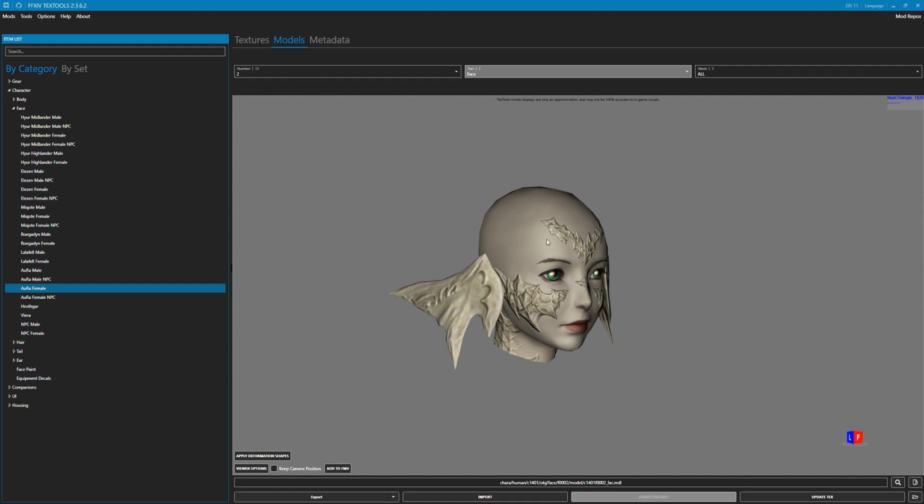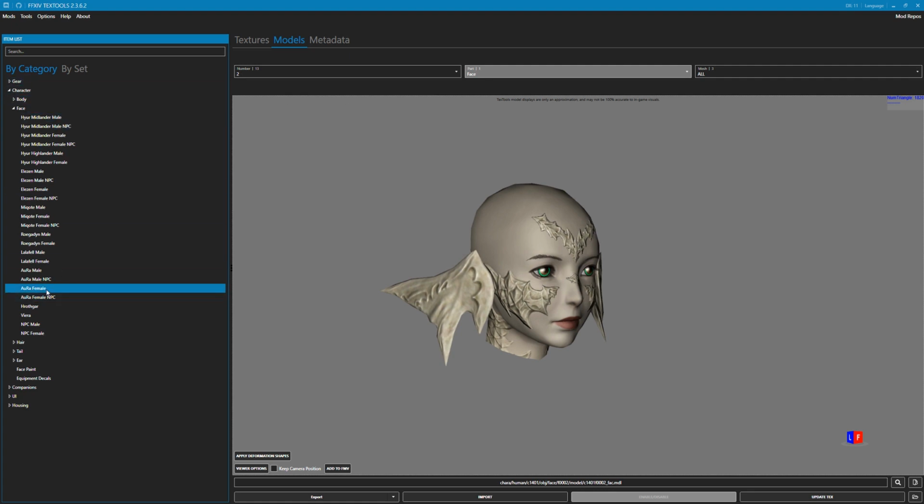So I'm going to Texels. I'm already viewing a face right here. This is an Aura female, number 2. I'm just going to hit export. That's the first step. That's all you do in Texels, and then we're going to go back for the import.